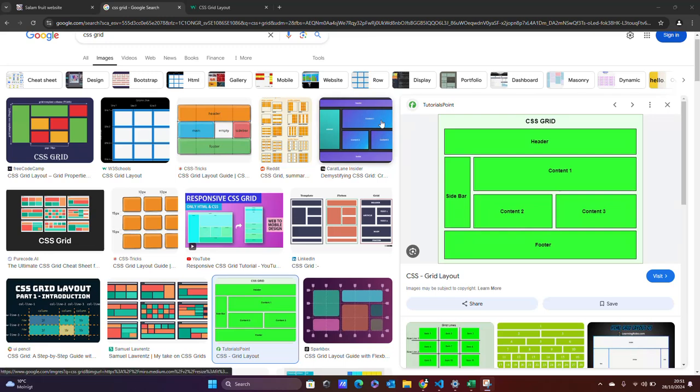So today we're going to be talking about a really important property in CSS, which is CSS Grid. Grid is a layout system in CSS that helps you design a web page in a flexible and organized way. Imagine it like a digital graph paper for your website.